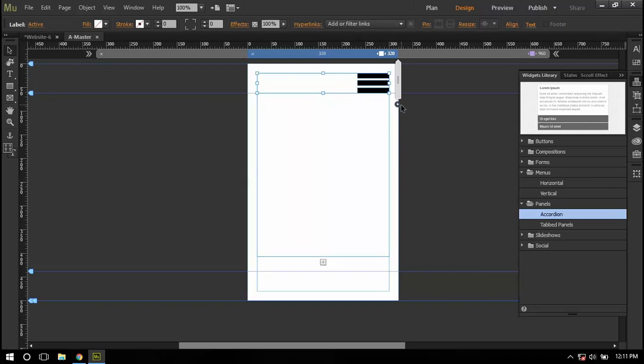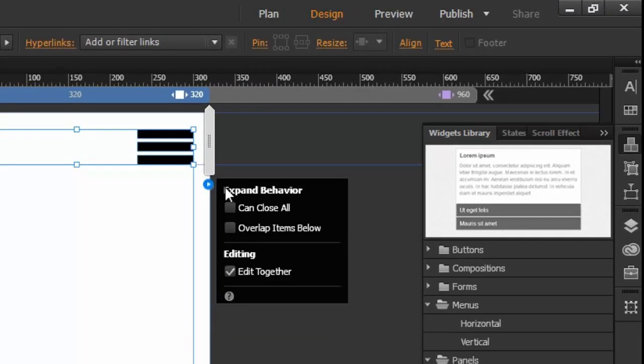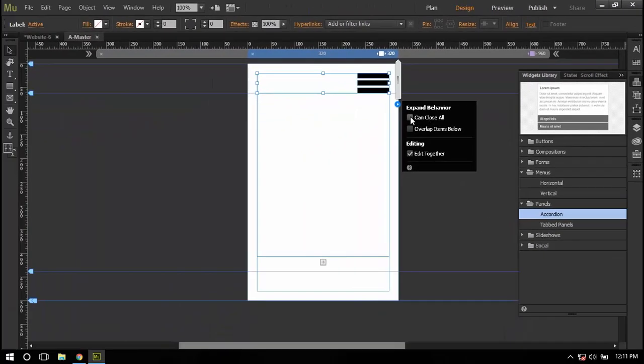And then I'll click on this small icon to change the behavior of the accordion menu. I'll say can close all. And if you want this accordion menu to overlap the below items, then you can check this box. I'll just leave it. I'll just tick this can close all.